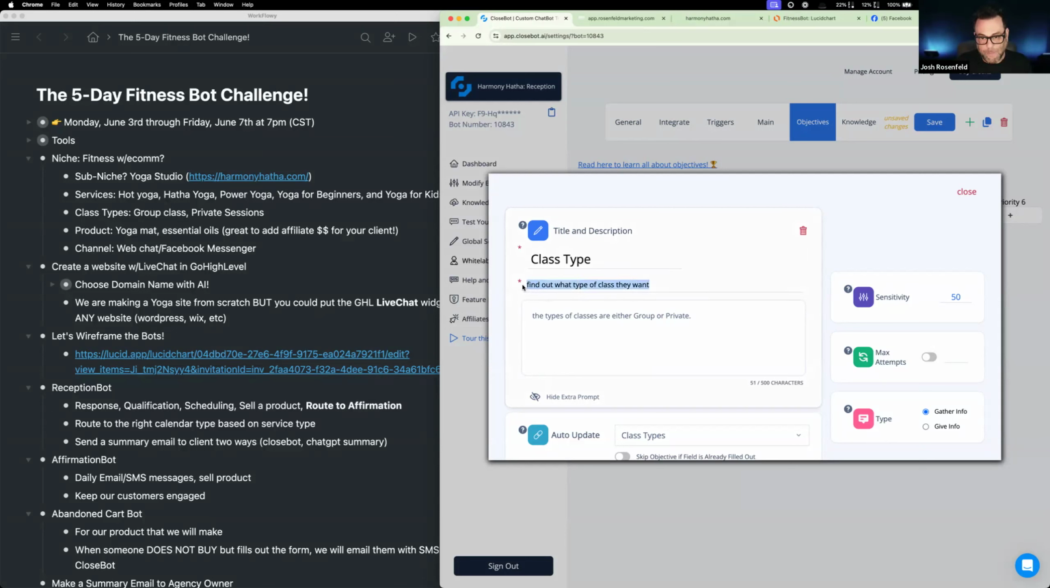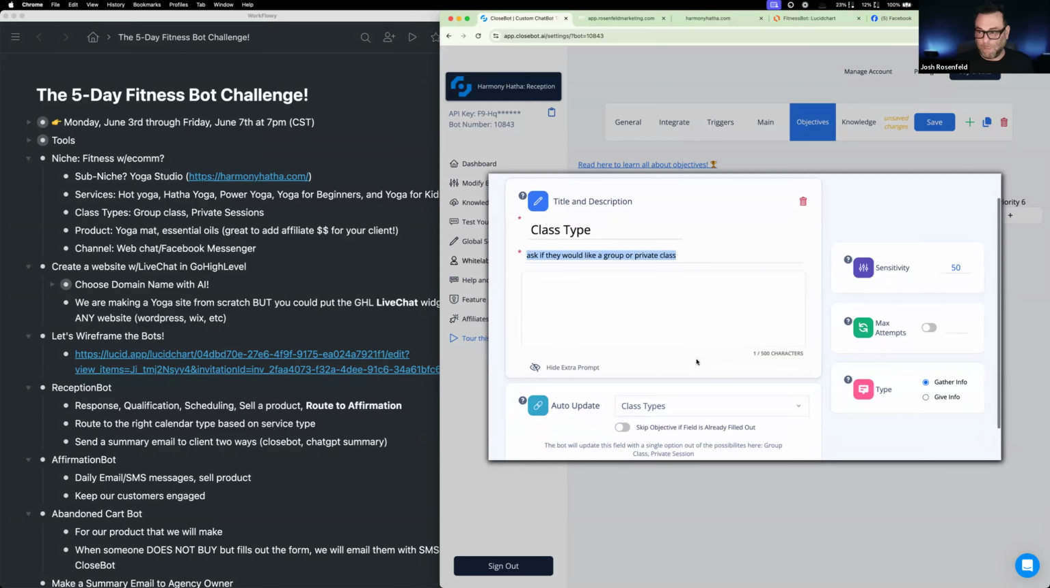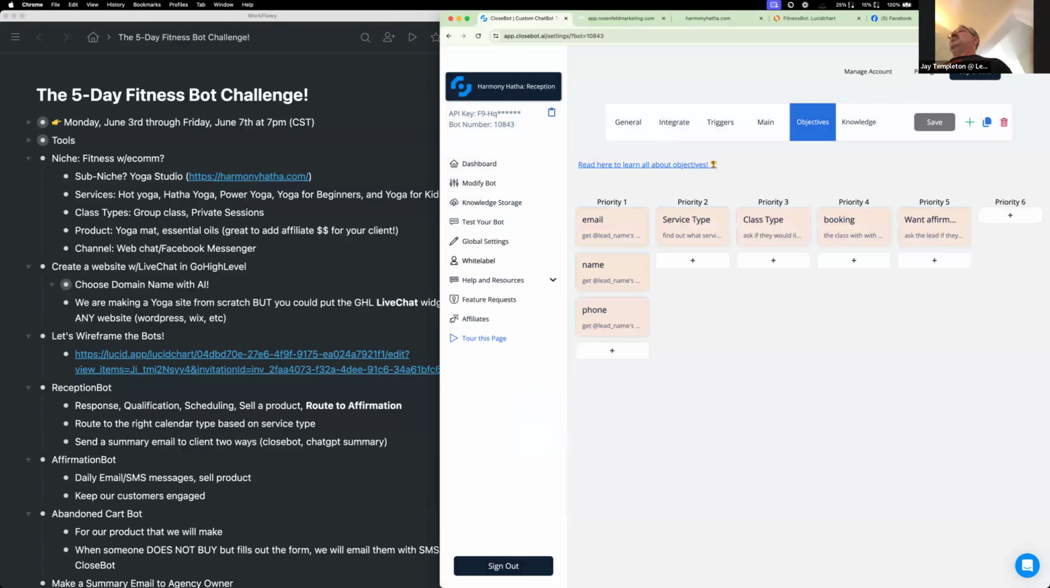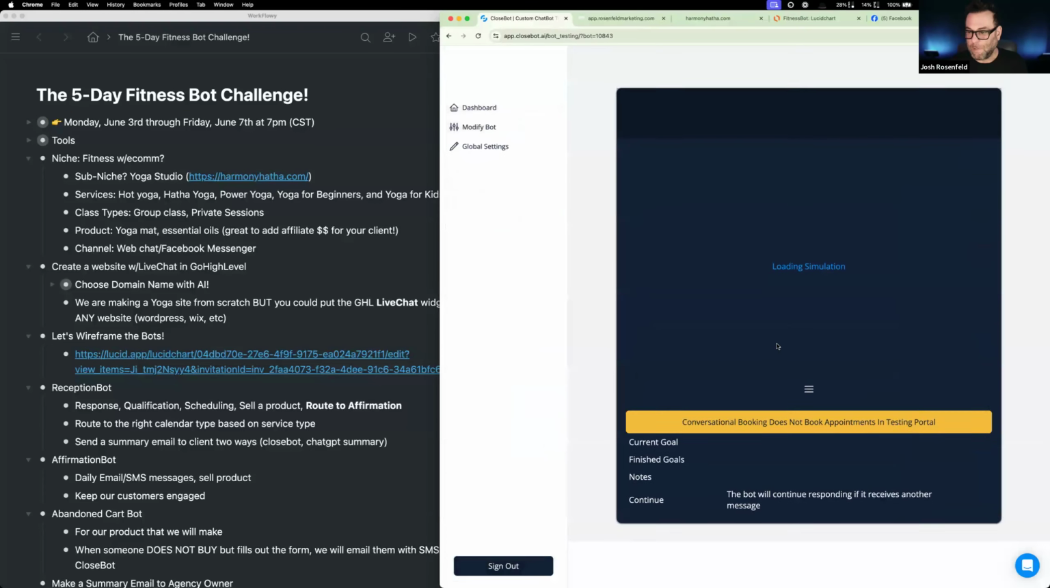Okay. So the types of classes are either group or private. And I'm going to change this prompt here. I'm going to say, ask if they would like a group or private class. I'll make it really implicit. This probably won't be necessary now. I'm going to take that out because I made this so much more explicit that it should really work well. So let's find out how that worked. I'll hit save. I'm going to go to test your bot. I'll clear this out.